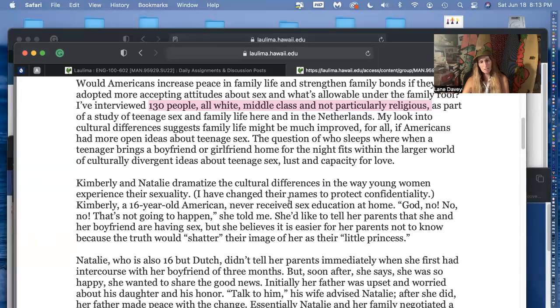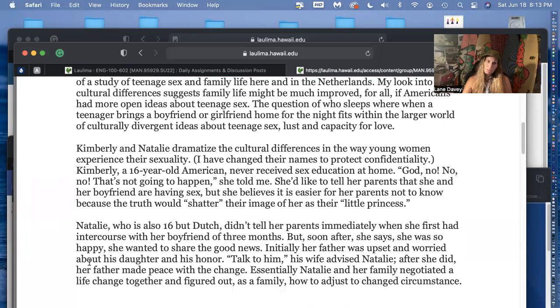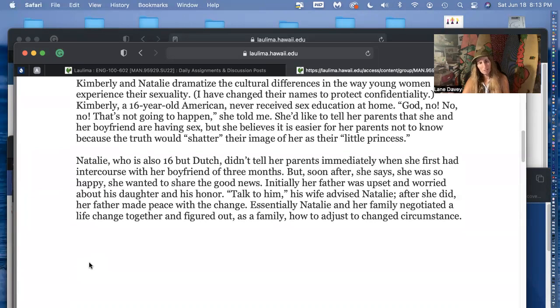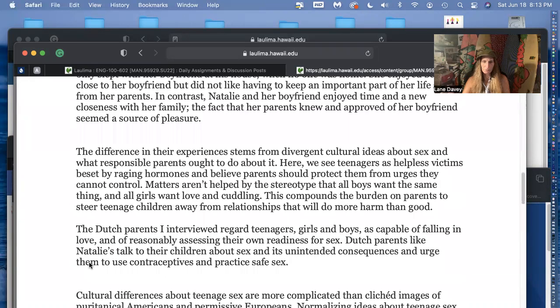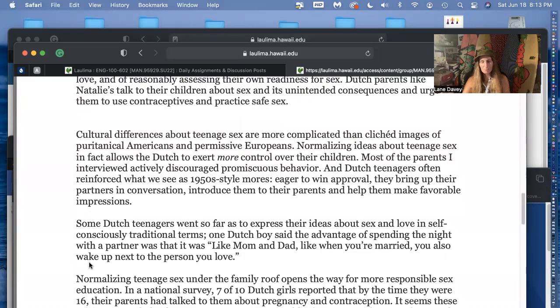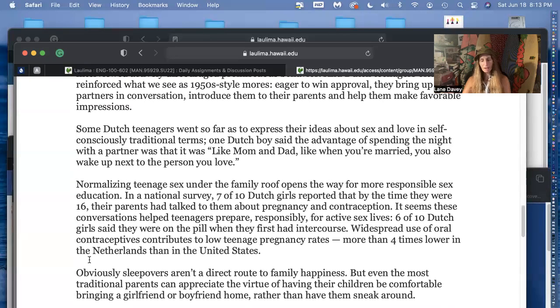Some of you talked about the structure, and I thought that was really good, that Kimberly and Natalie are like these models, right? Here's the Dutch family, here's the American family. So you can see how Charlotte just sets up her argument and does a pretty good job of laying it out, whether it's not really as scientific as maybe an academic article. But none of you talked about the difference between an academic article and an op-ed. So really think about that.